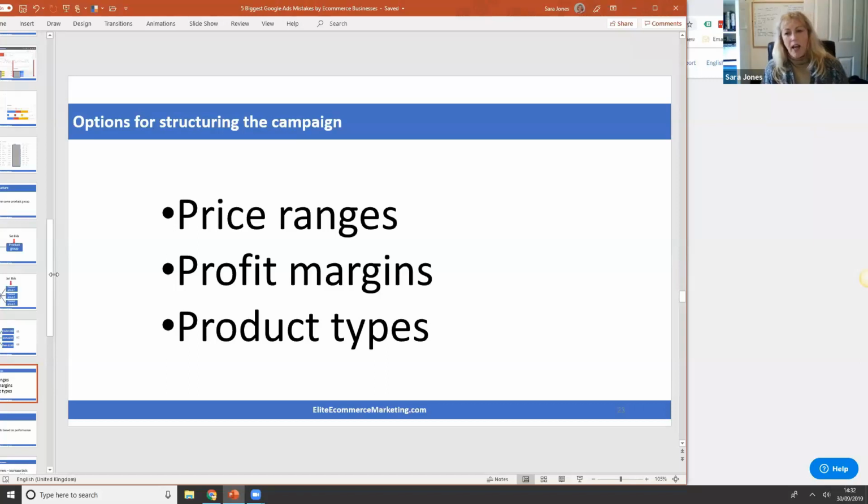So looking at how you might want to break out your products. Now this is advanced, you need feed management software to actually structure accounts like this, but it's just something to think about. As I've already mentioned, you might want to group your products by price ranges, by profit margins, because some of your products might have a 20% profit margin, some of them might have a 60% profit margin. That makes a big difference as to how much you can pay to get that order.